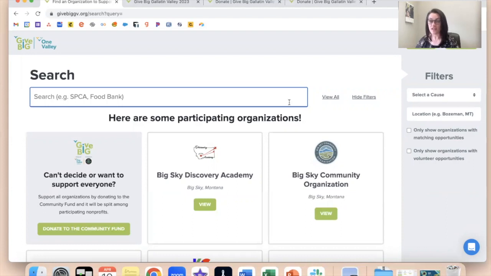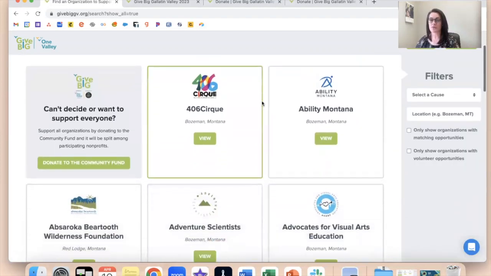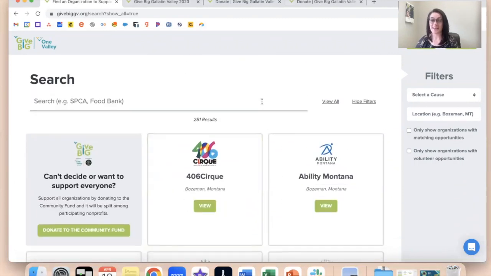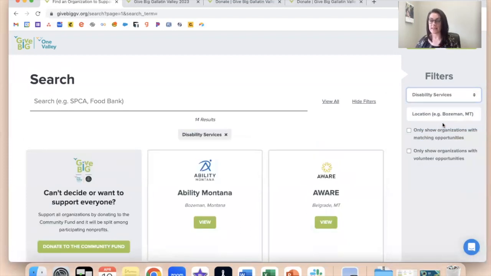If you want to look at all of the organizations participating in Give Big, you can click this View All button to the right of the search bar, and that will populate all of the organizations participating in Give Big in alphabetical order. If you would like to narrow down your search, there are filters on the right-hand side of the page. You can search by cause, you can click emergency response or health and wellness, homelessness and housing, poverty and hunger. Whatever cause resonates with you, you can click that and it will go ahead and narrow down your search.